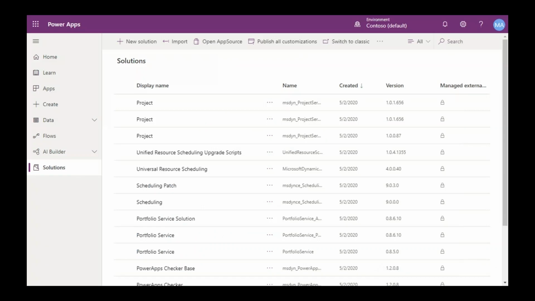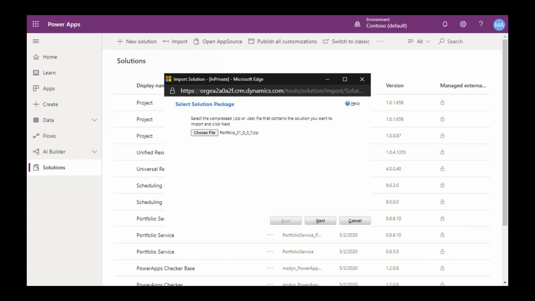Next, we'll import the accelerator into your Dynamics environment. So you sign into Power Apps at www.powerapps.com. Select again the default CDS environment. Navigate to the Solutions tab on the left. And at the top, click the Import button. Select the solution file that you've downloaded.